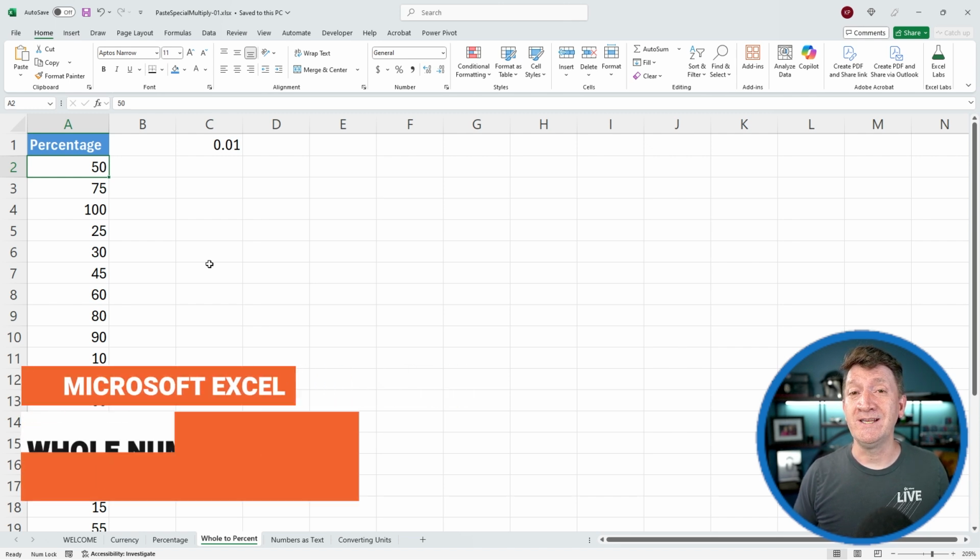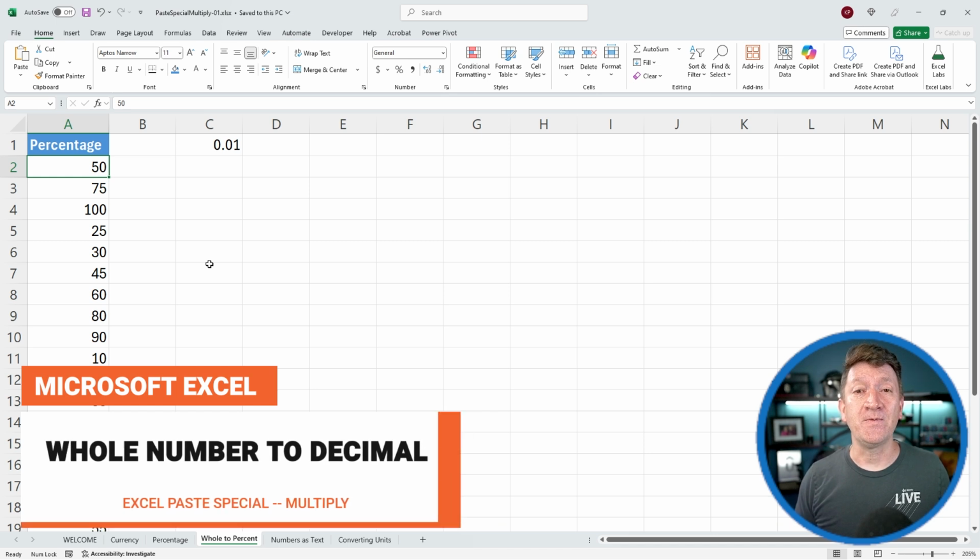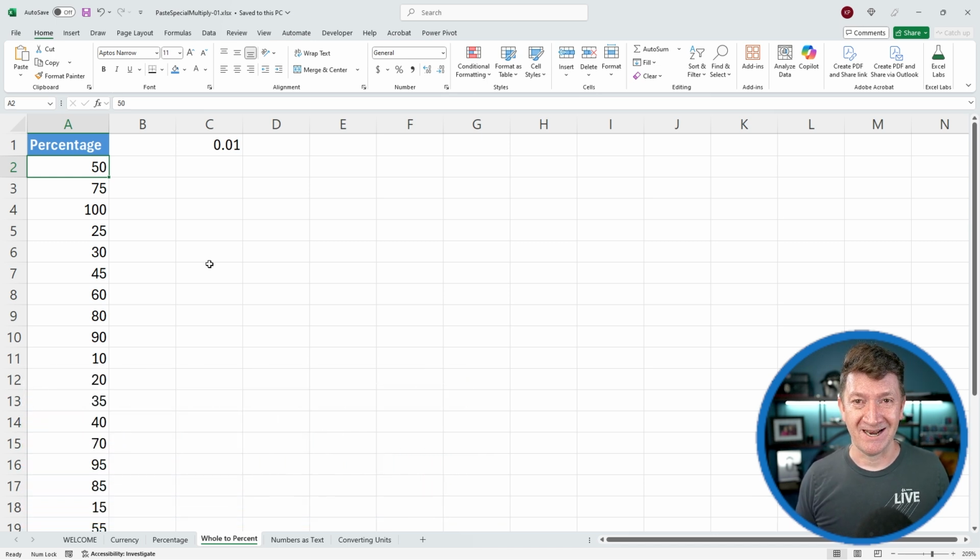Try it out. In this example, we're going to see how you can take a column of whole number percentages and convert them to decimal percentages.